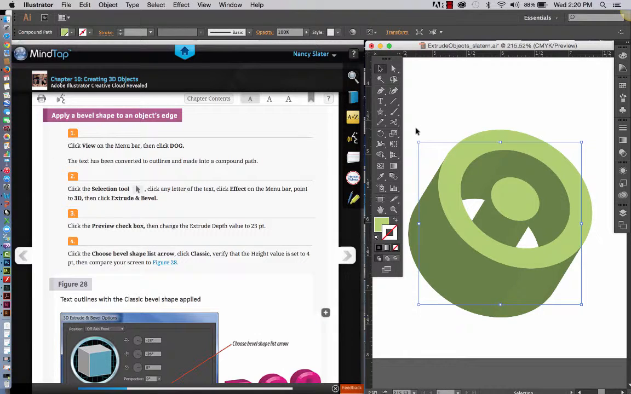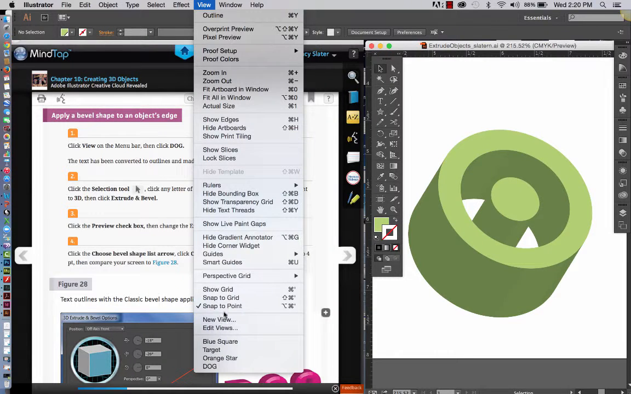Hey, I'm back and we are still working in Chapter 10, creating 3D objects from our textbook Adobe Illustrator Creative Cloud Revealed. And in this exercise, we're going to add a bevel shape to an object's edge. So we are going to first save out the changes that we've made thus far. And then we are going to go to View on the menu bar. And we're going to click on Dog.